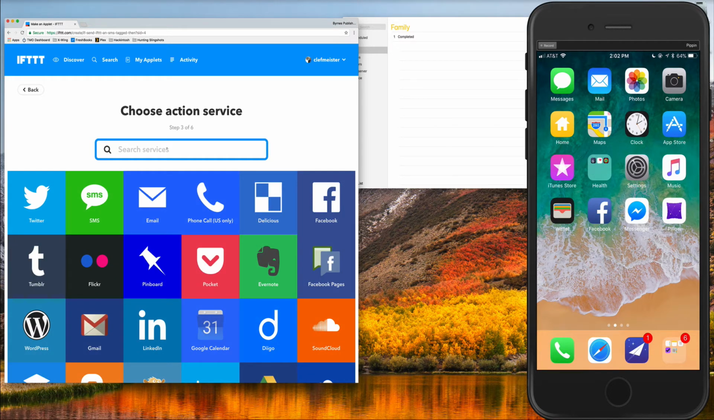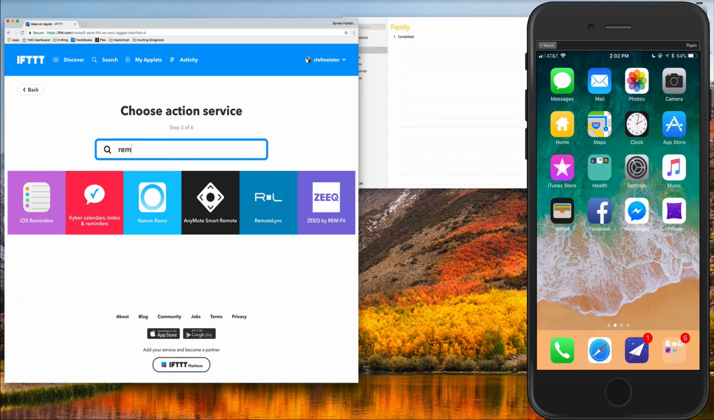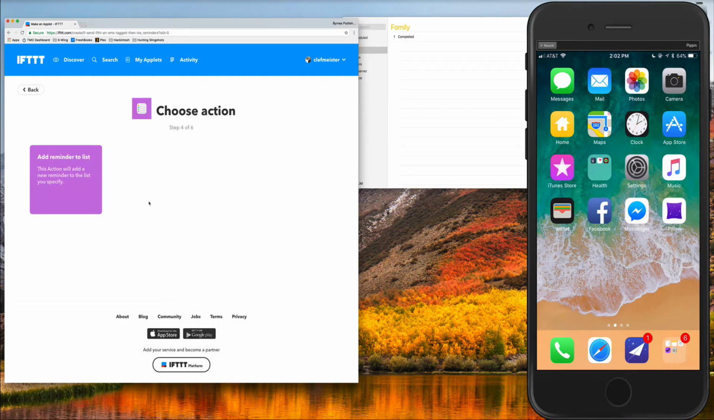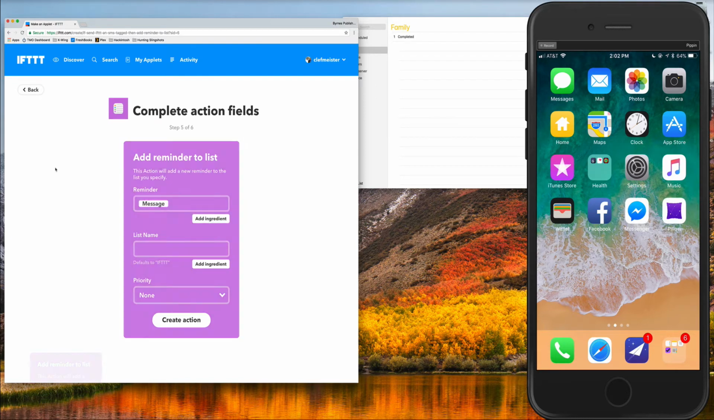And now what do I want it to do? I tap on that, and I will search for reminders. I don't use Google Calendar, to-dos, or reminders, but I do use iOS Reminders. So I'll click on that. Then I click on "Add reminder to list." And now I can structure what I want the reminder to say. I don't want the hashtag, so under add ingredient, I'll put message no hashtag. And then I'll just type a little note to myself.